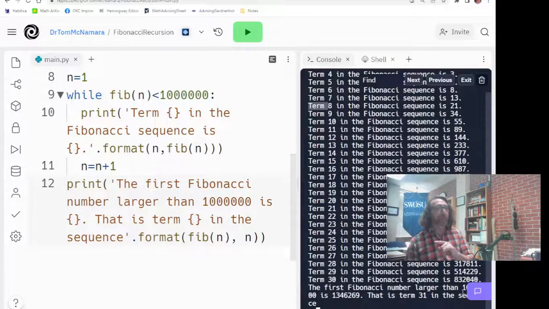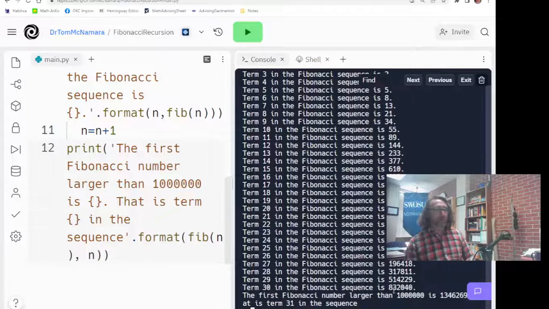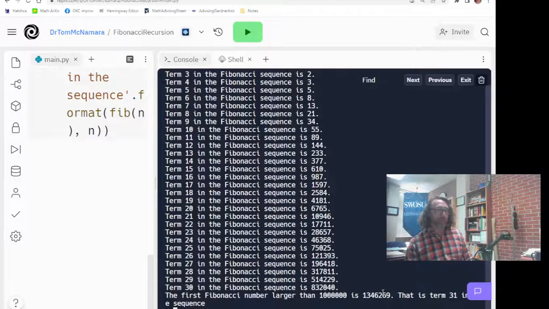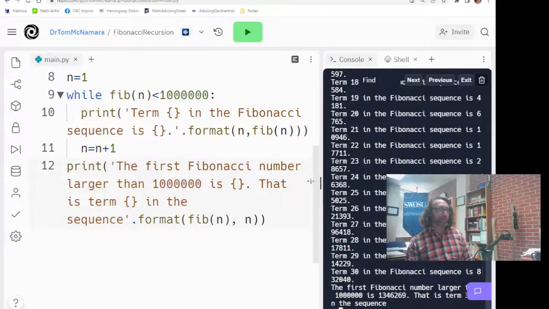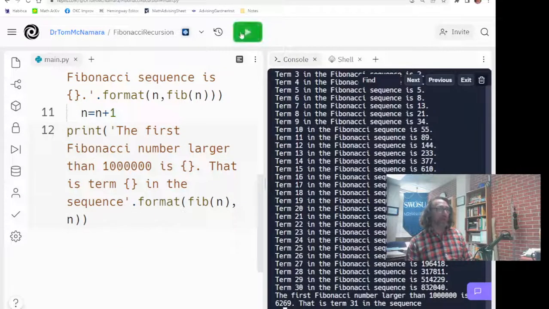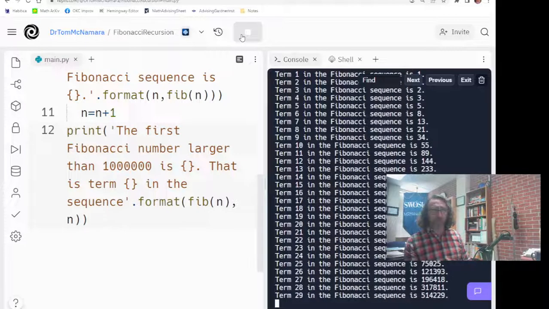30, okay. So it finally got that the first Fibonacci number larger than 1 million is this right here, and it's term 31 in the Fibonacci sequence. So I just wanted you to see how it kind of grinds a little bit there, even though we're only going to the 30th term.